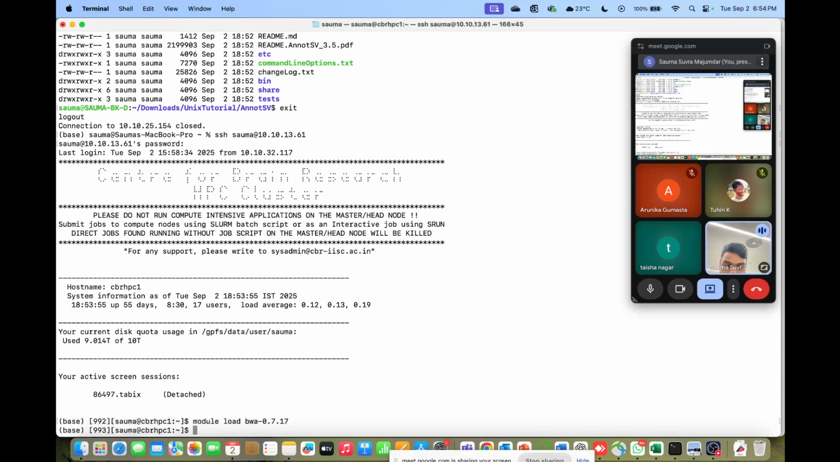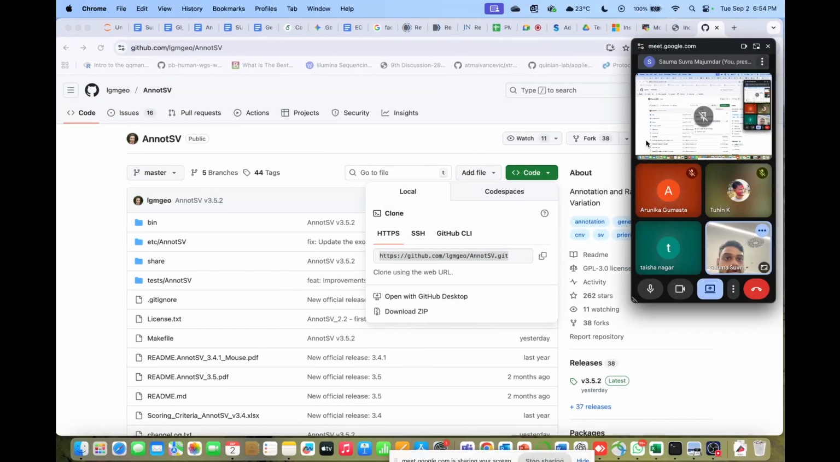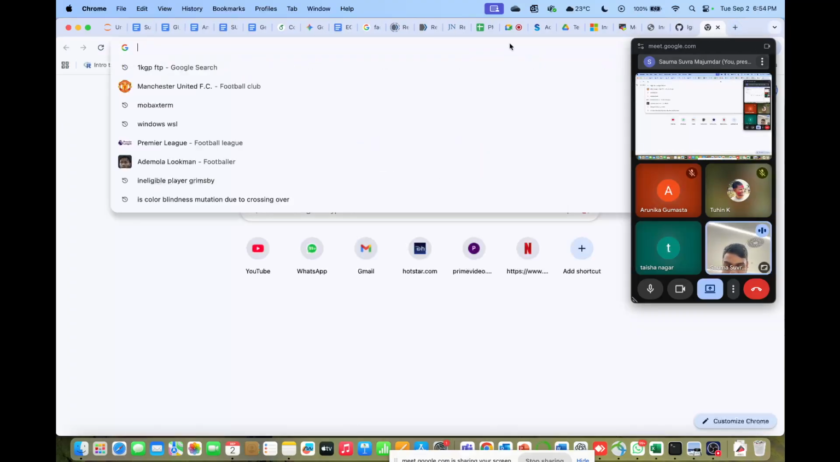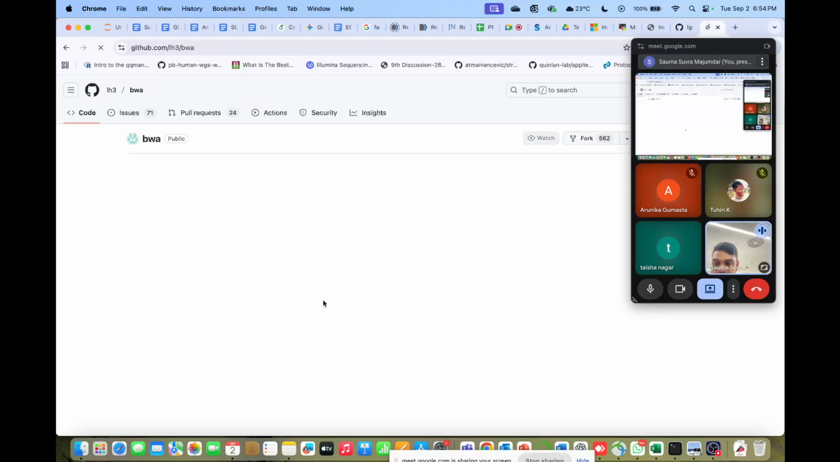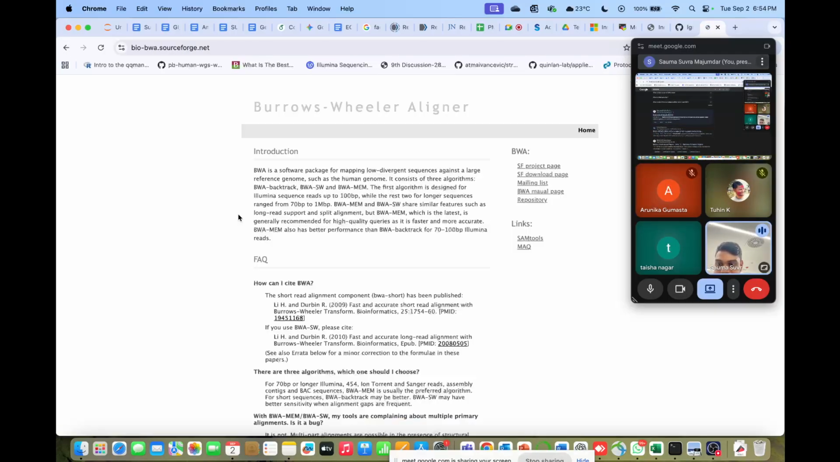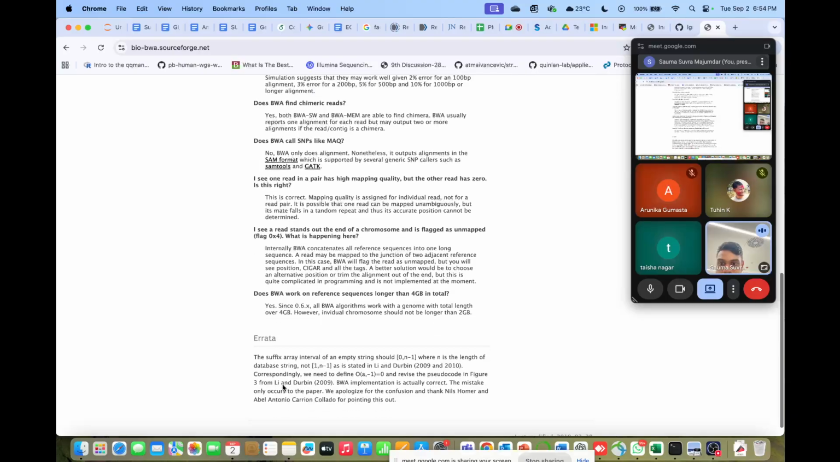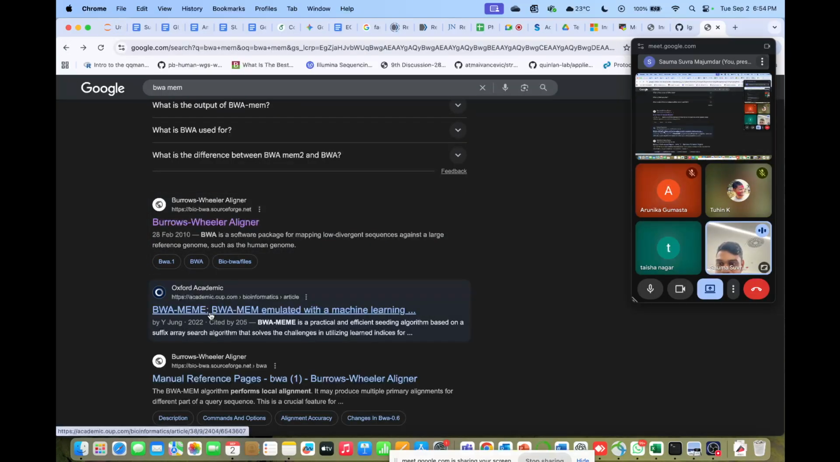I just load this module. This is the software, right? This is alignment via Burrows-Wheeler transformation. This is the name of the software. If you want to take a look into it, this is the GitHub repository, but I guess you won't require the GitHub repository.